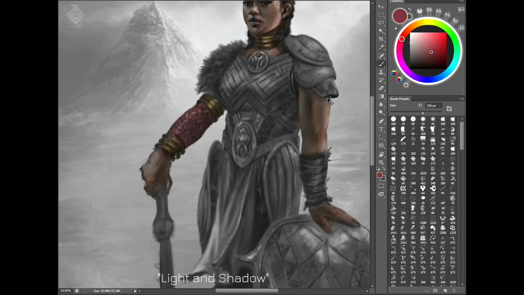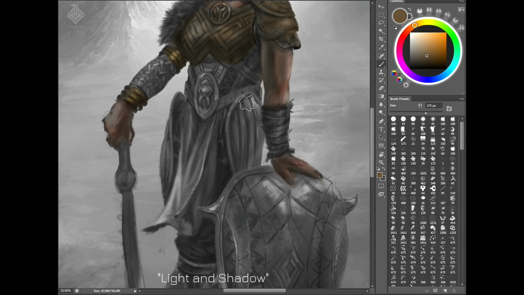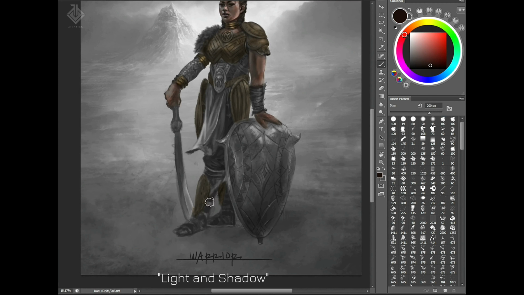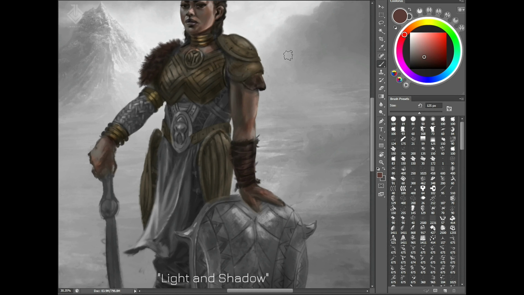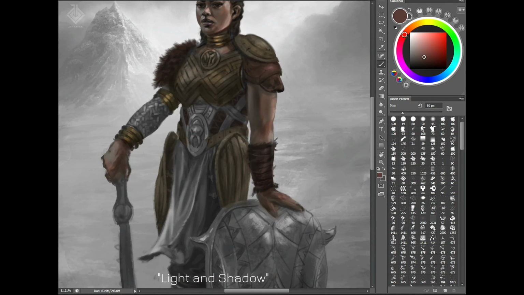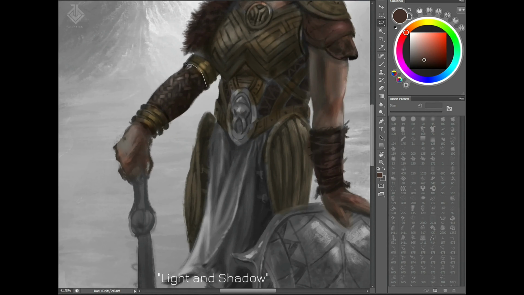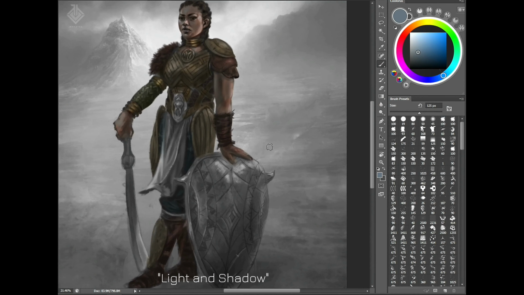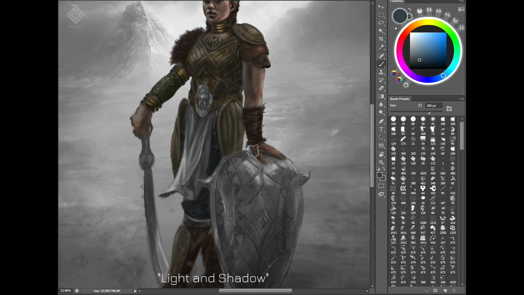Use highlights strategically to accentuate the character's features and draw attention to specific areas. Shading is another important aspect of understanding light and shadow. It involves applying different values of tone to create the illusion of three-dimensionality and form.